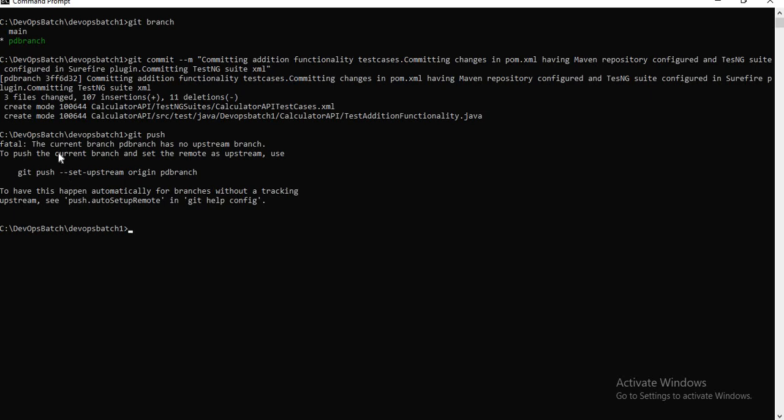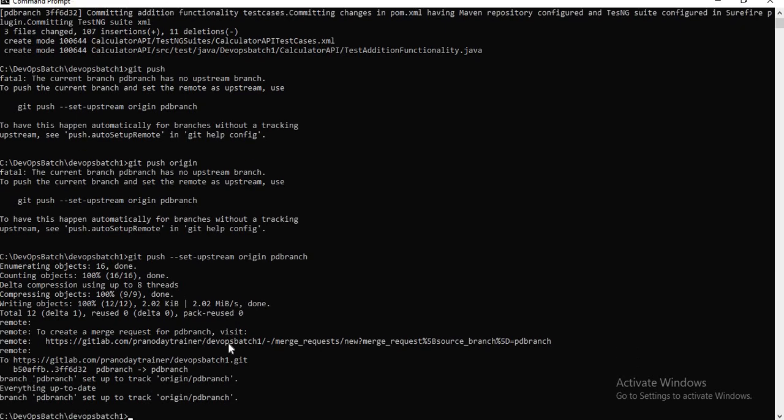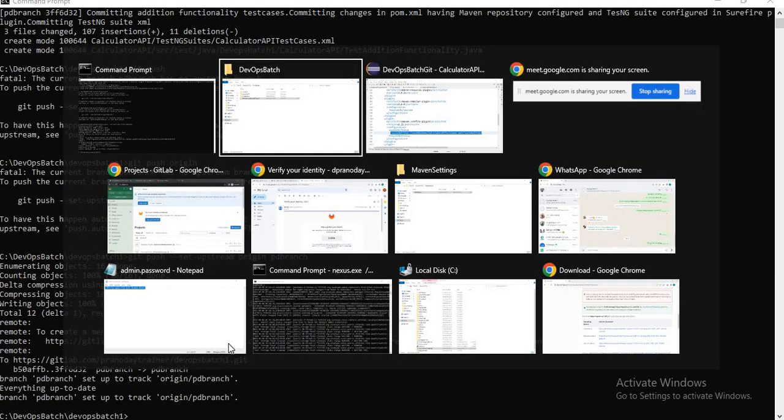Now let's push this branch up to the remote repository. It has no upstream branch. Okay, git push origin. Just a second, git push. Okay, so I have pushed the changes to my git repository.